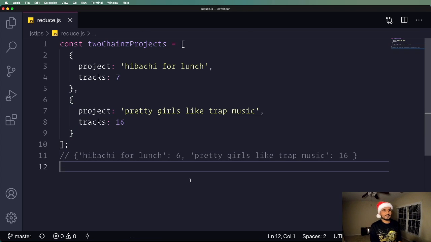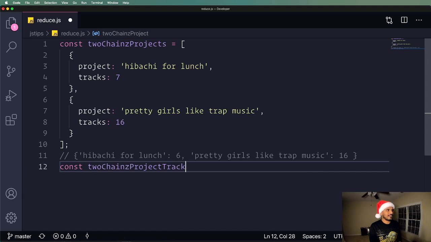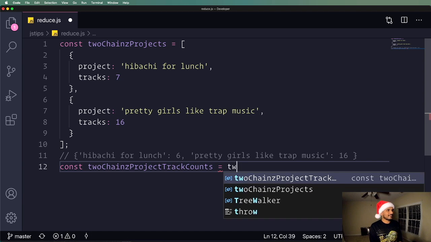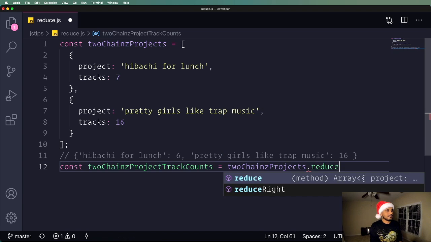So there's a few ways to do this. We'll be using the array method reduce to do this, so I'm going to walk you guys through it. And so let's set a variable. We'll call it two chains project track counts, I guess. Why not? So what we're going to do is we're going to go over the projects array and we're going to do a reduce on it.